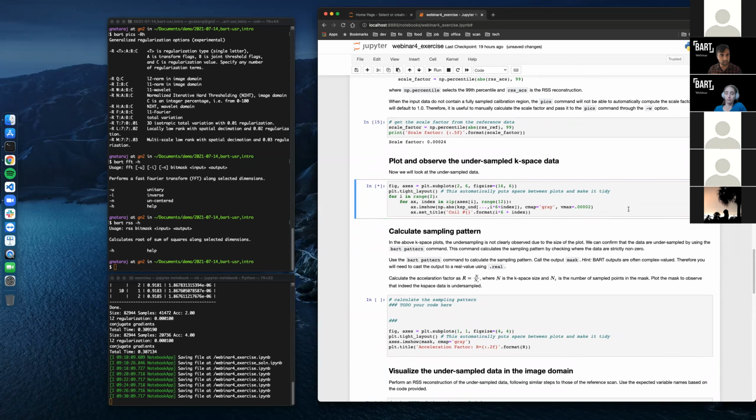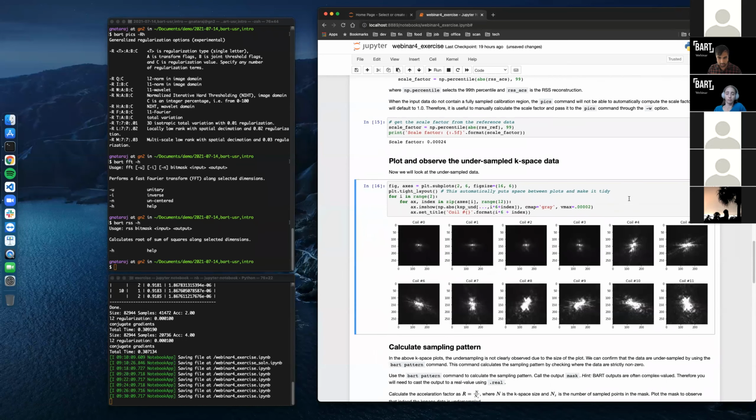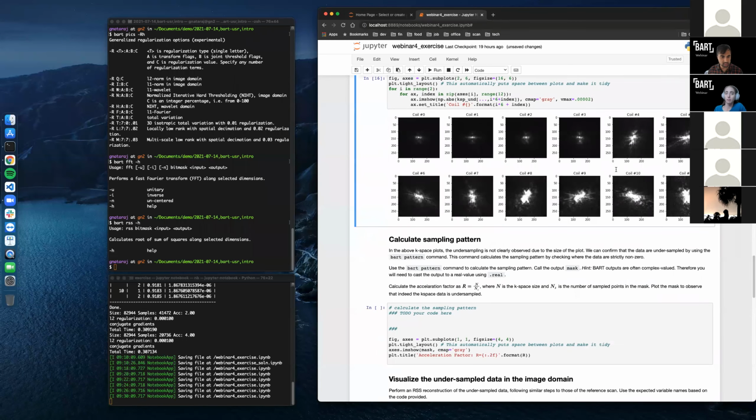Okay, so let's next run this plot. Nothing to do here. What is it doing? Looks like we're just plotting the case-based data. Okay, so we're looking at the undersampled case-based data, nothing to do there.